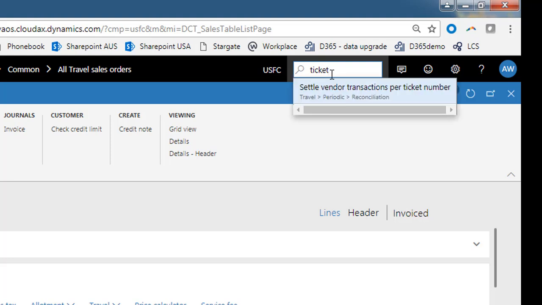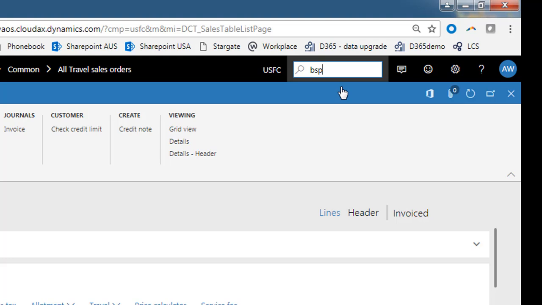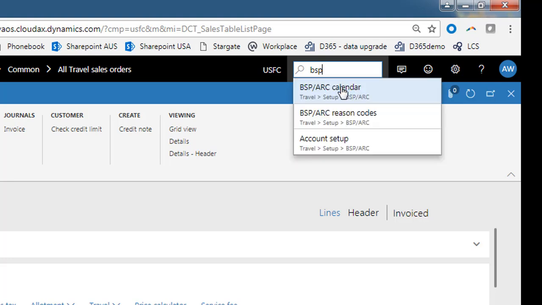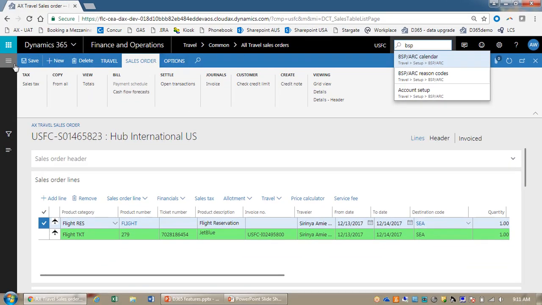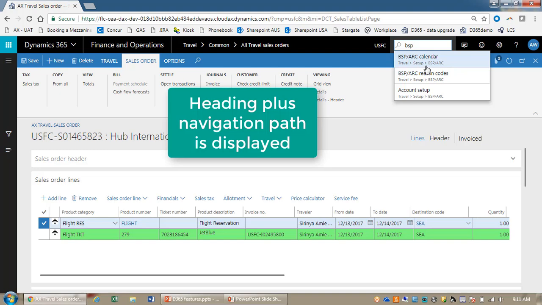I'm going to type ticket. You can see all the options available for ticket for me come up. There's only one there. That's not very interesting. Let me type BSP. Let's see if more stuff comes up. I've got 3 things now for BSP. So depending on a keyword, instead of using a hamburger, I can type a keyword here. And you can see in the top we've got the heading, but then underneath it actually gives you the navigation form, which is probably something we're really good at because we were used to going the long way through things.